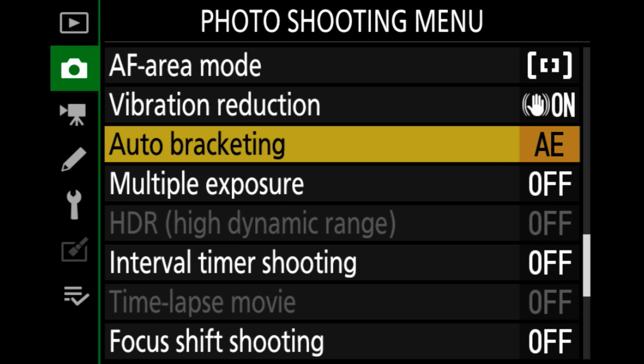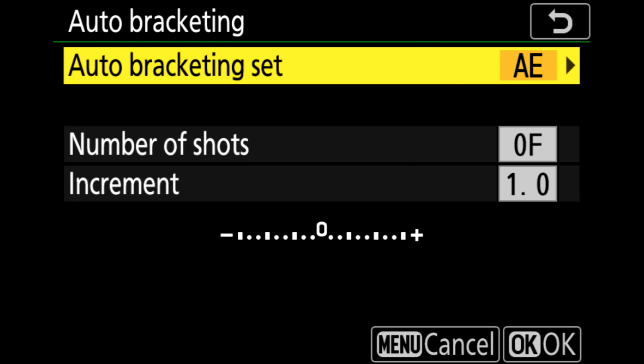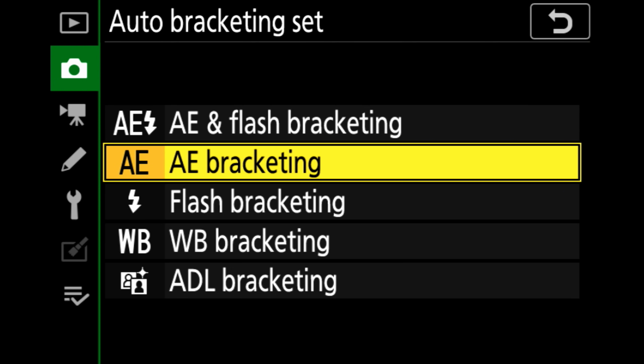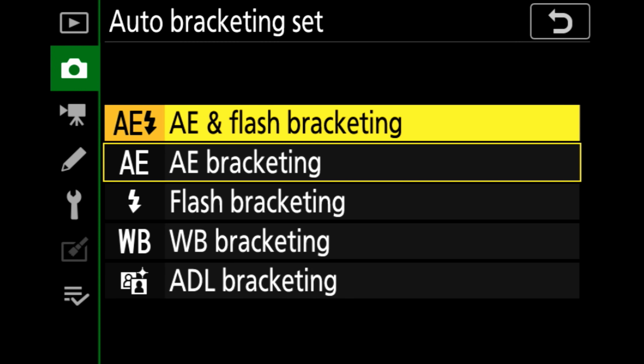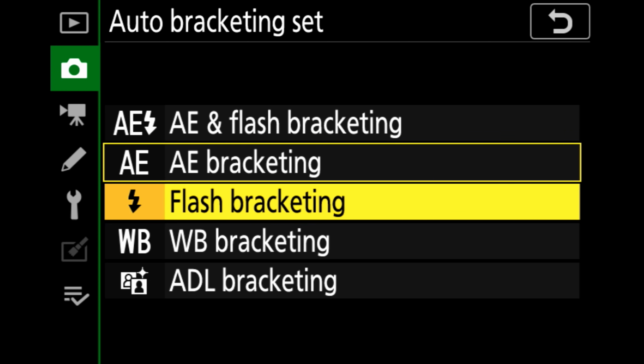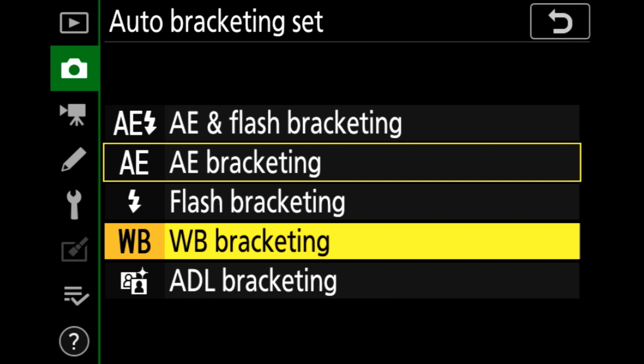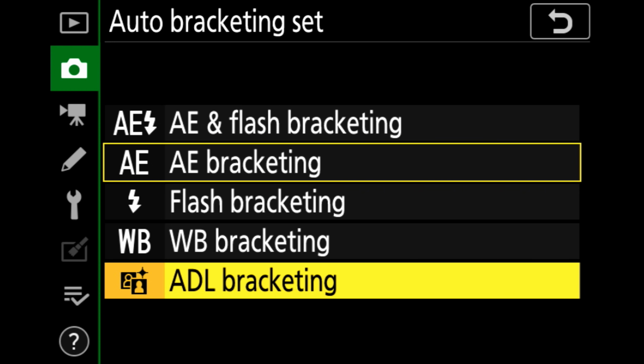Auto bracketing, a lot of different choices here, and this gets kind of confusing for a lot of people. Personally, I just bracket my exposures, so I use AE bracketing. You could bracket your flash as well, so you have AE and flash bracketing. That's that first choice. You could just bracket your flash only, if you choose. You could bracket white balance. So you could just bracket your white balance. I'm not sure why you'd want to do that. Or you could bracket your active D-Lighting if you choose to use that.